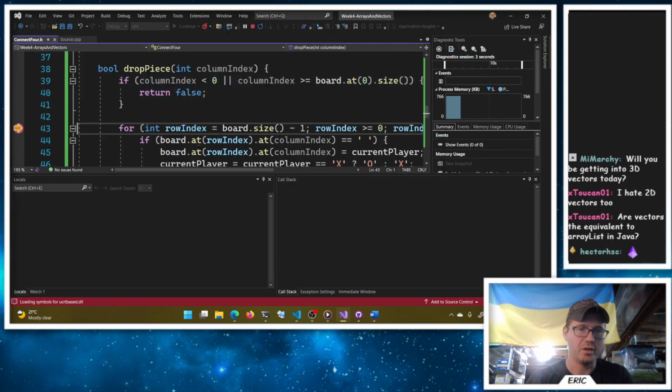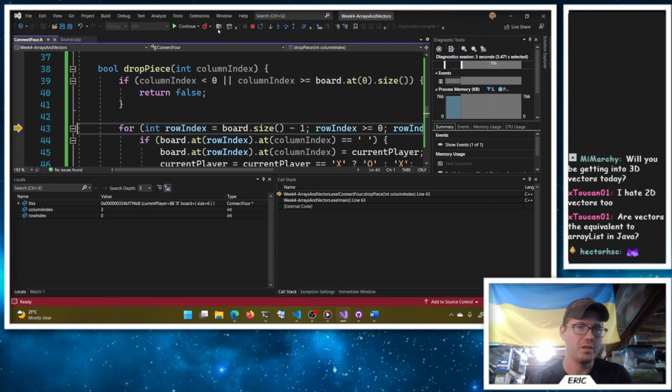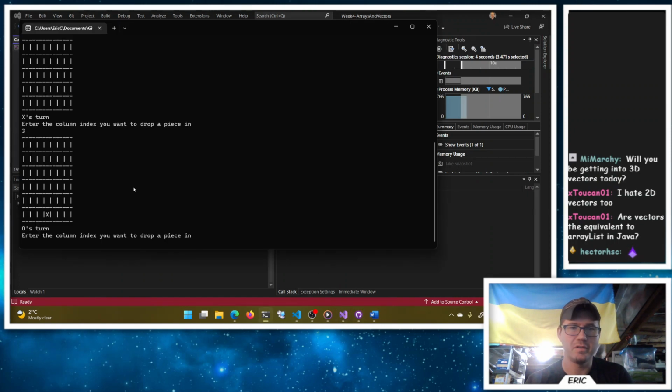Okay, so let's try column 3. Okay, there's our debug. We're in here. I'll just continue on. I think that'll work well for us here. There we go. So we get an X at column 3. Now it's O's turn. So where does O want to go?